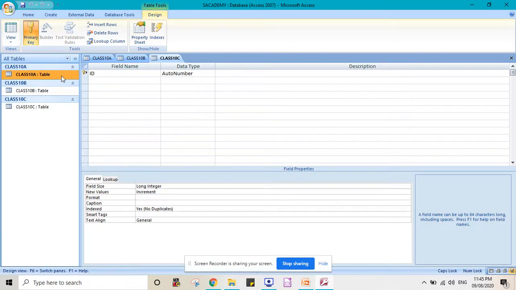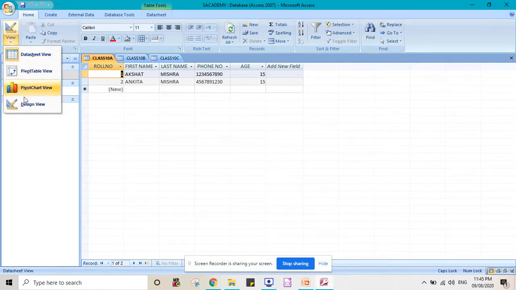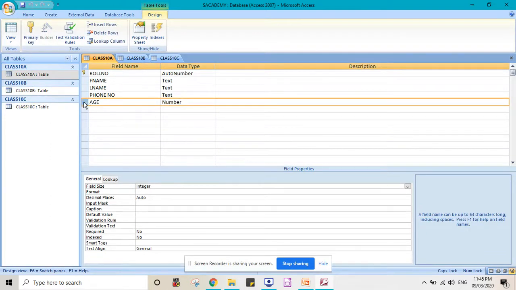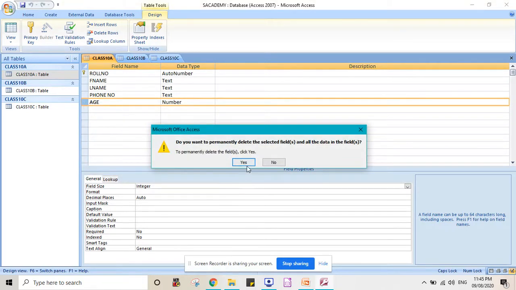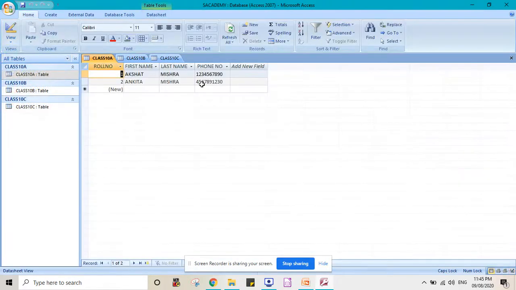Now suppose I want to delete some field. I want to delete any field from here. So what I will do, I will switch to design view. Suppose I want to delete this age. So what I will do, I will right click on the row header. This is a row header. So I will right click on the row header and I will simply click on delete row. Yes. Now it is deleted. Save and switch to datasheet view. Now see, the age has gone.